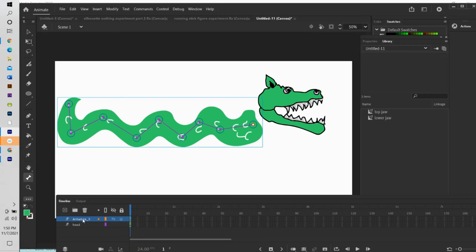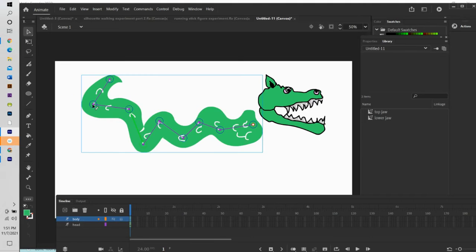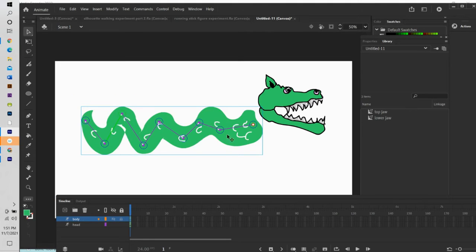So I'm going to go here and I'm going to rename it body. Okay, you can see it's an armature layer. And the lovely thing about it is that I can take this and do some really neat things with it. I've got a lot of flexibility as far as how I move it.